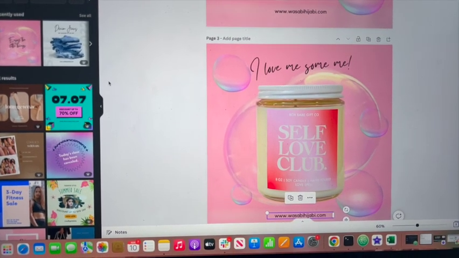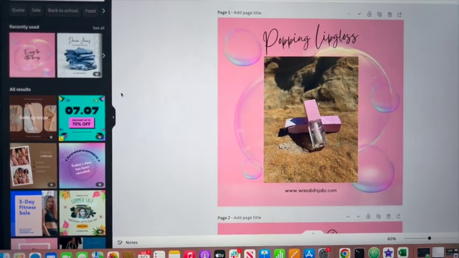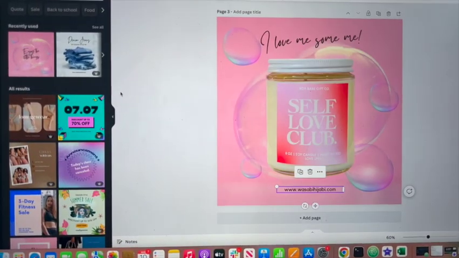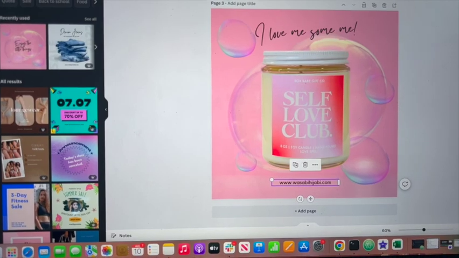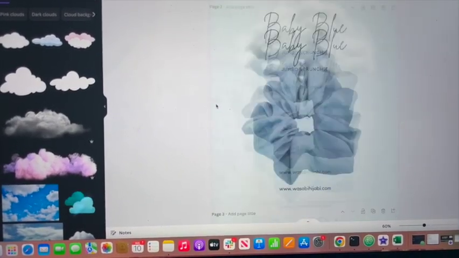My goal is to bulk upload to social media multiple times throughout the day. There really is no excuse whenever you have things such as Canva to help you out. So I'm so proud of these that I used. This one right here as well, so cute.